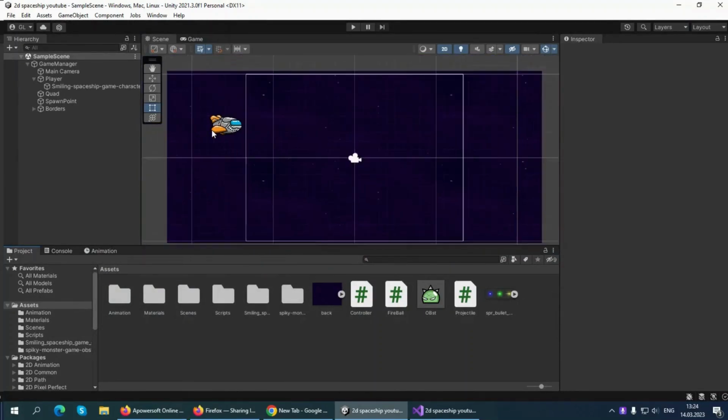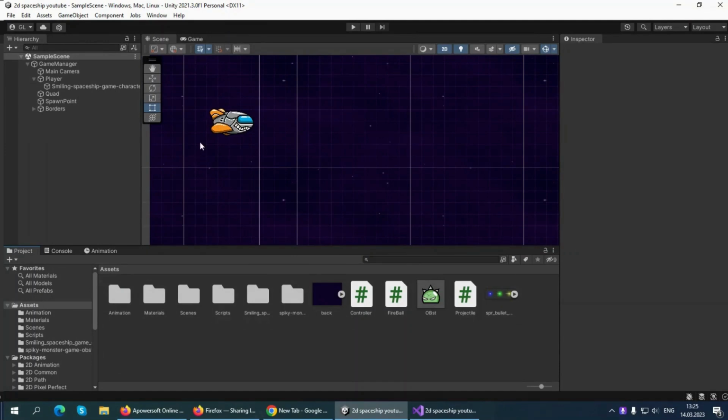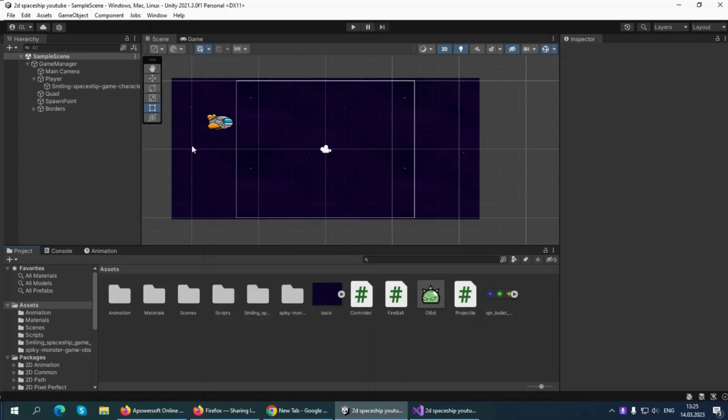Today I want to teach you how you can make 2D spaceship shooting mechanics in Unity very easily and very fast. And the good thing is that you can take that mechanic and fit it to every other character, not just the spaceship.